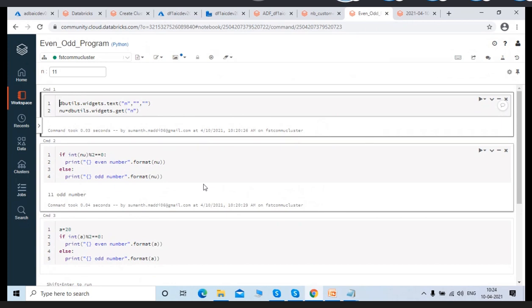So this is a 100% true question: how are you sending those values to your notebook? Basically, how are you creating your input parameters in Databricks? With the help of the Databricks utilities, with the help of the widgets module, with the help of the text method, we are creating the input parameters to the notebook. If I want to retrieve the data from my input widgets, we'll use the get method.